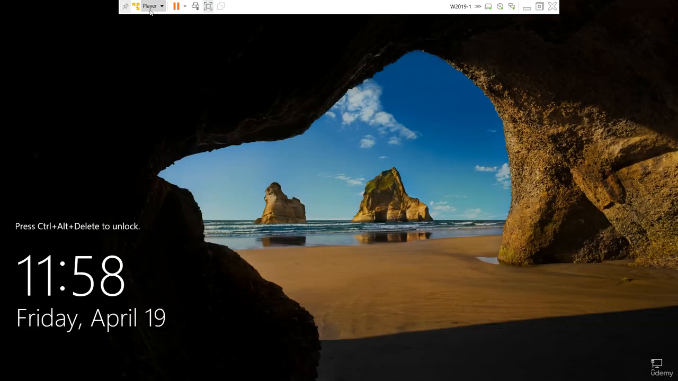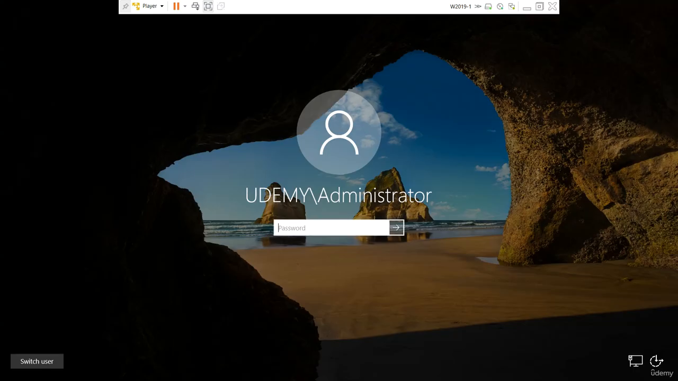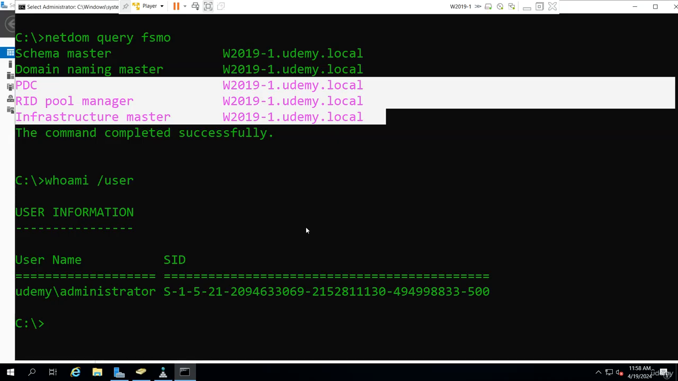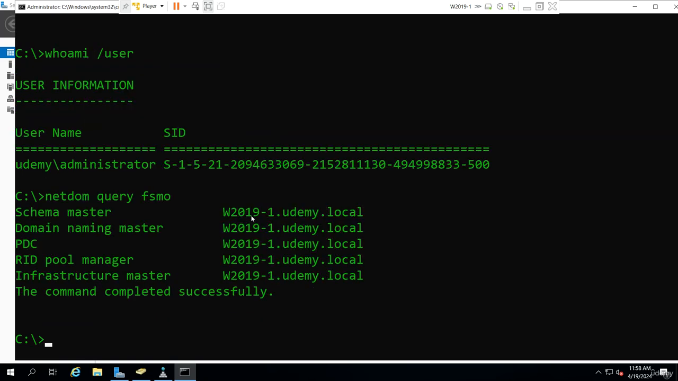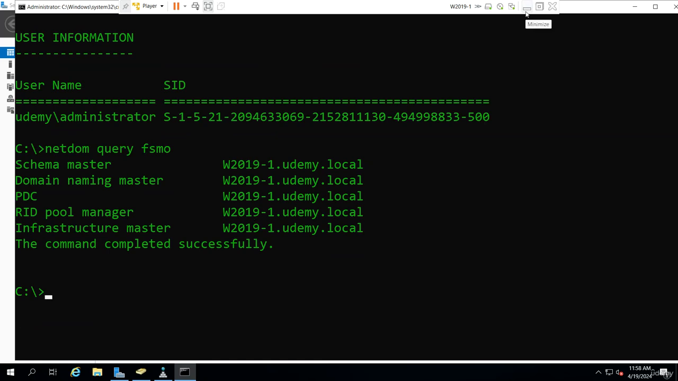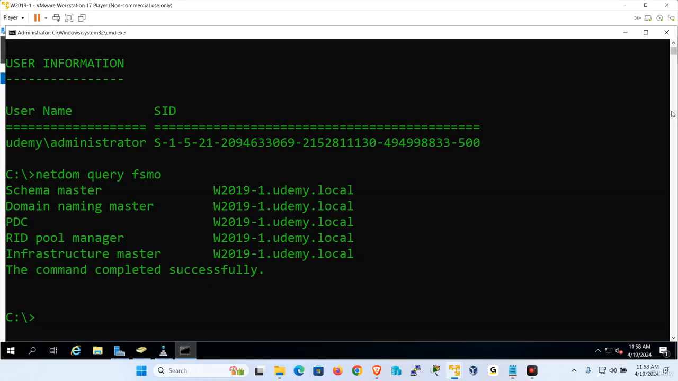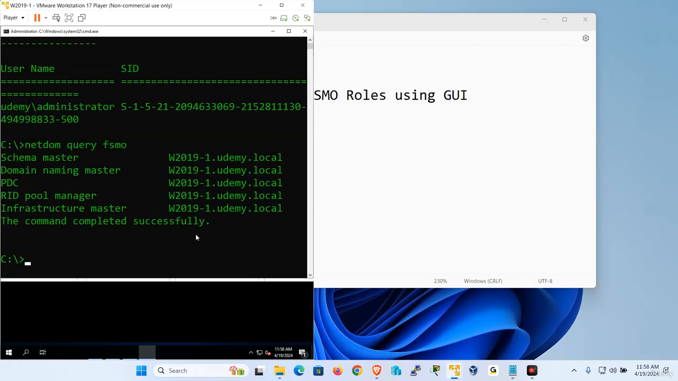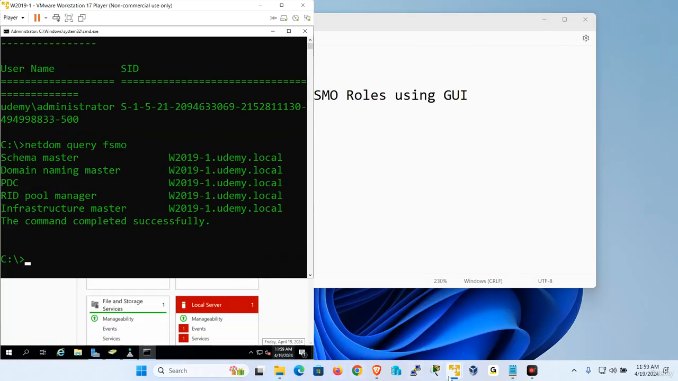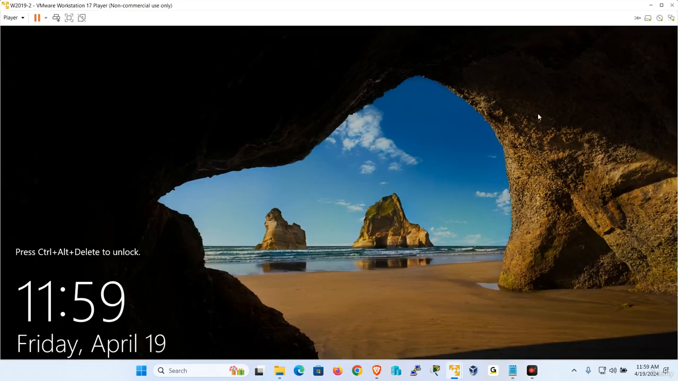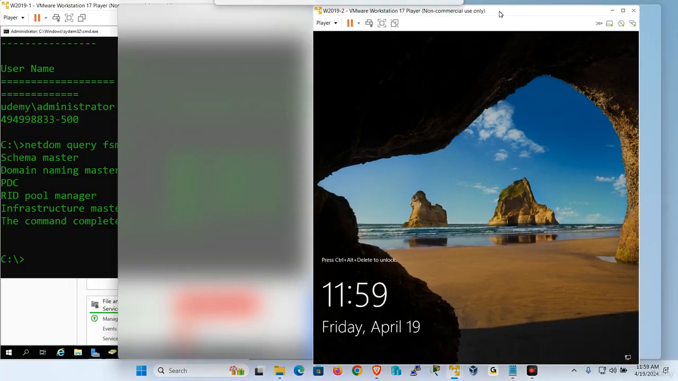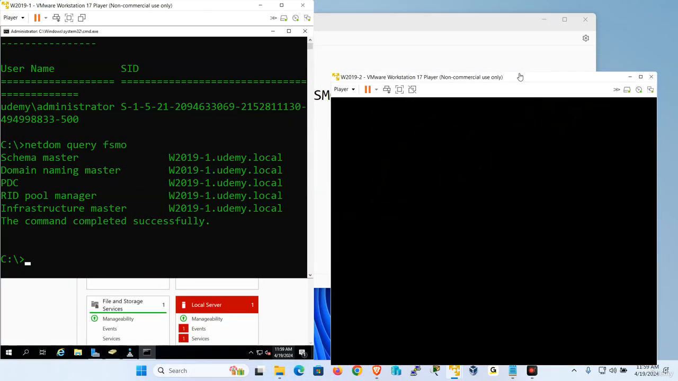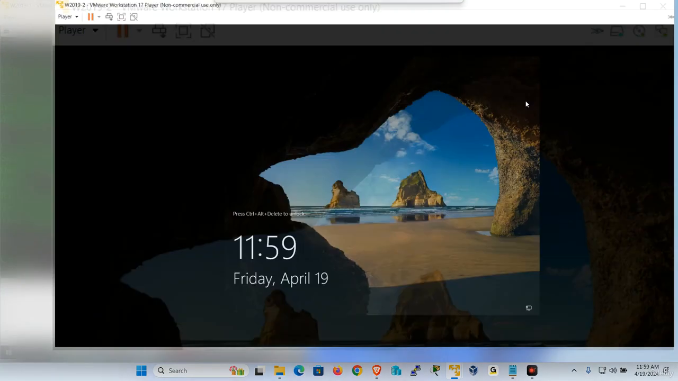Let's go back to server one. Let me actually log on and see what's going on here. So I know when I do netdom, let me run this command again, query FSMO. I can actually see that all the FSMO roles are on server one. And if I go to server two, I could look at both at the same time if I wanted to, just like this. So I have server one and server two, as you see. So we got both of them. Yes, this looks good.